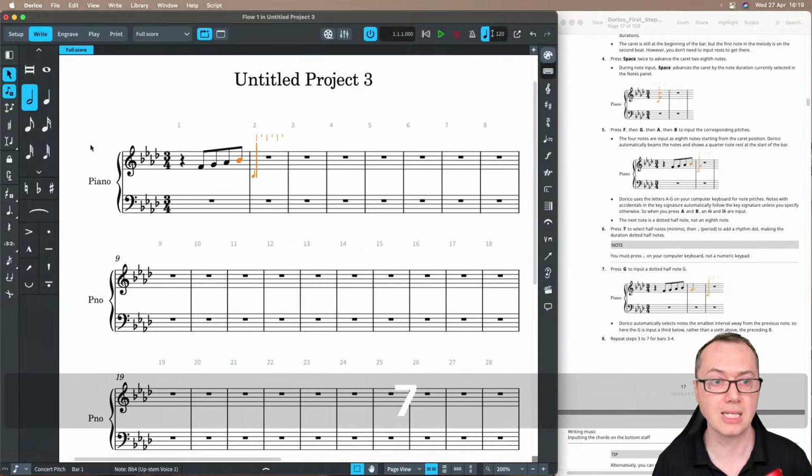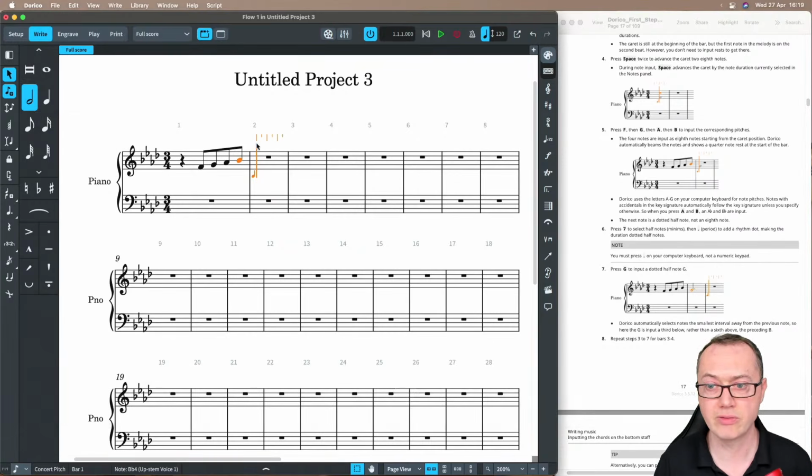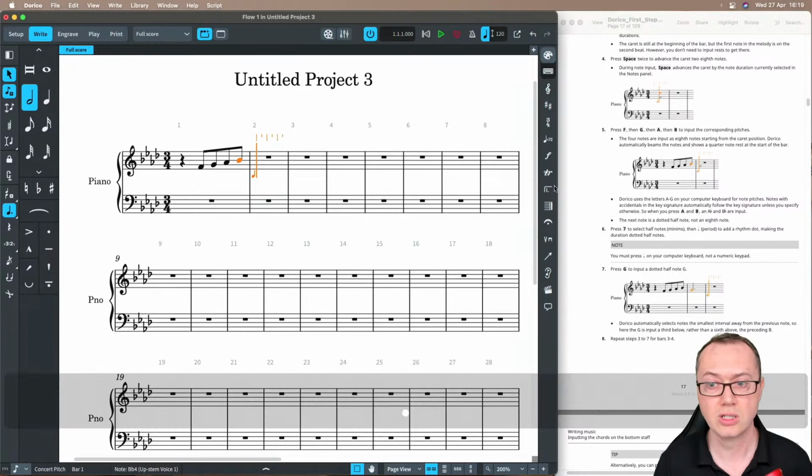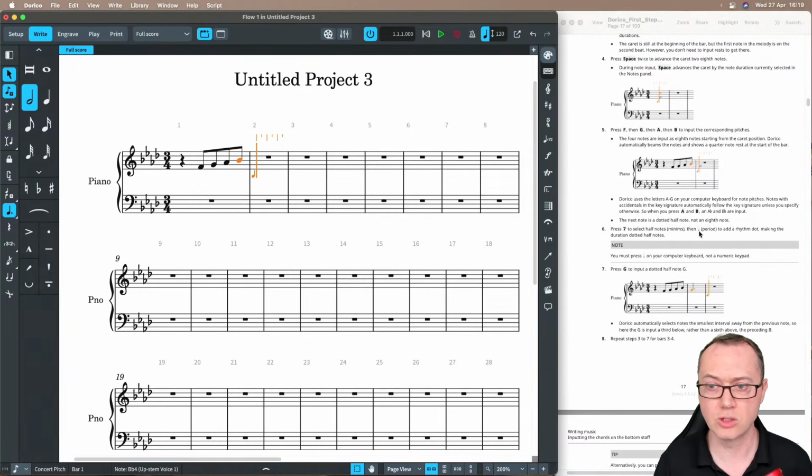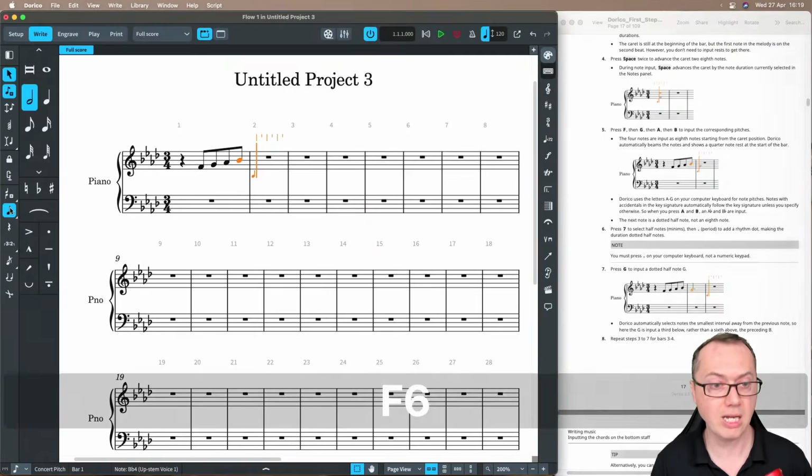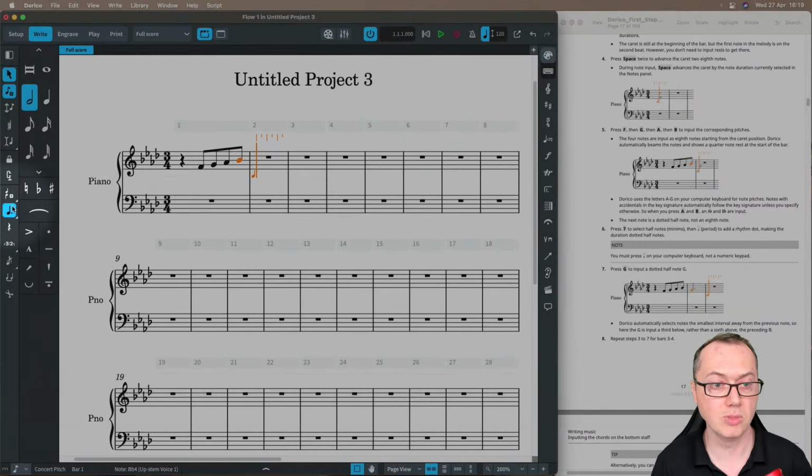Next it says press 7. 7 is because that is a half note. So I've pressed 7 on there, and then it says press dot. You can see we're down here. It says dot or period to add a rhythm dot, so that's the full stop dot, which also lights up over here on the left-hand side to give me a rhythm dot. So I've got this note and a dot.